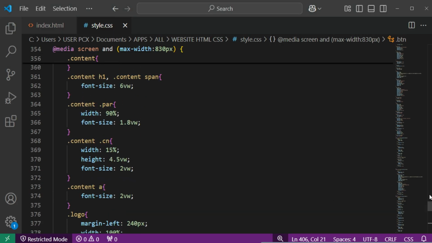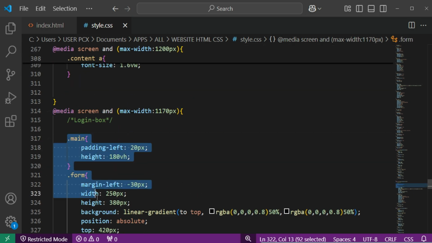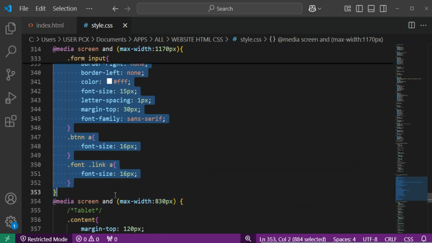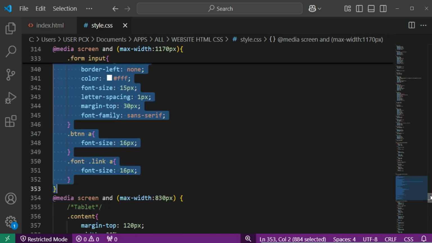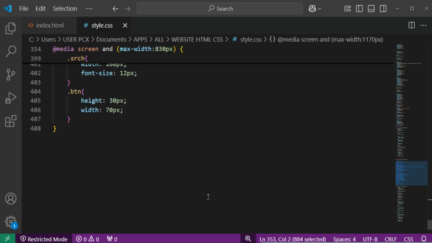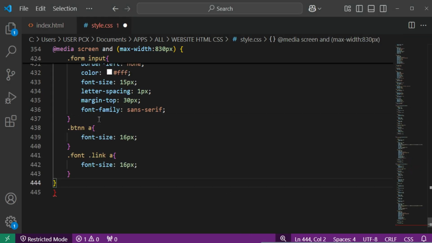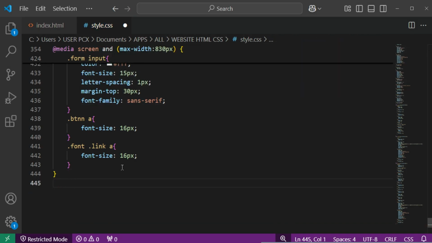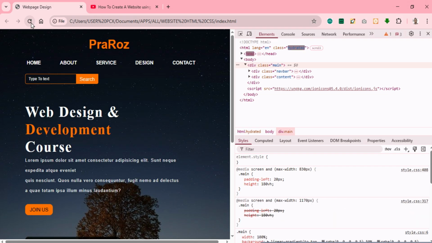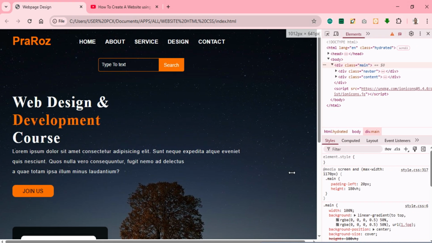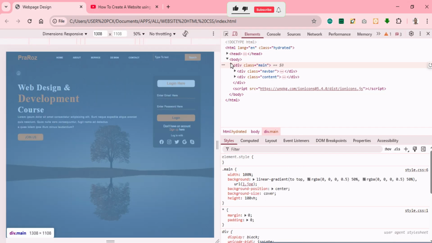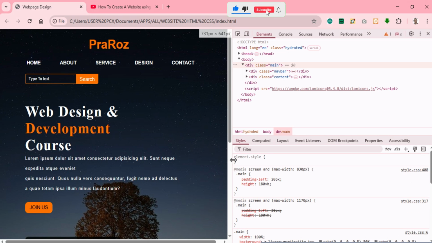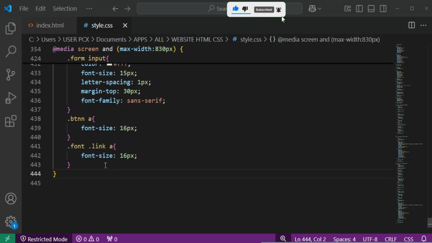Okay, so copy that part. Dot main, then paste it here. So delete this last one. Delete this last tag. So I copy, so refresh. So I'm trying to design for maximum width of 830 screen.